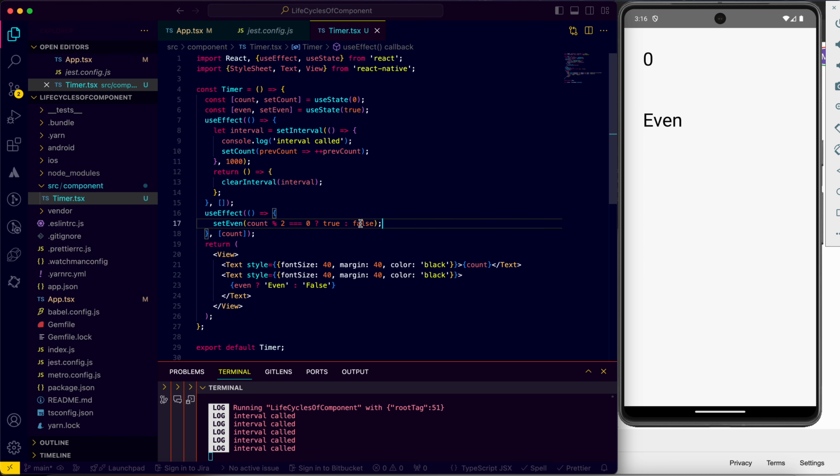So now if I do that, you can see that for the count value you can see whether it's even or odd. So what we just did is, we knew that if count is gonna update, if count is gonna change, then the component will update. Now we want to perform some side effect based on the count, and the side effect which we want to derive is whether it's even or odd. So we knew that the component will update if count updates, and we want to perform some side effect, that is, check whether it's even or odd.